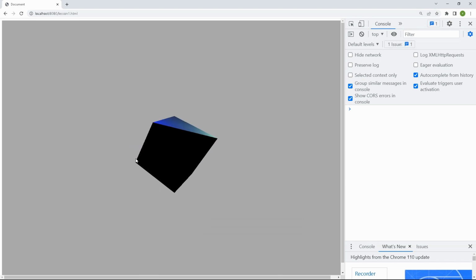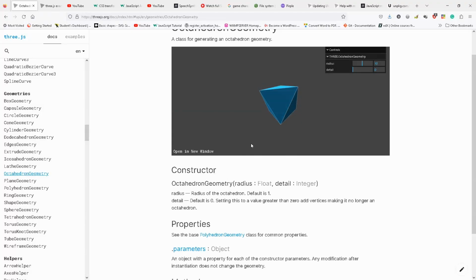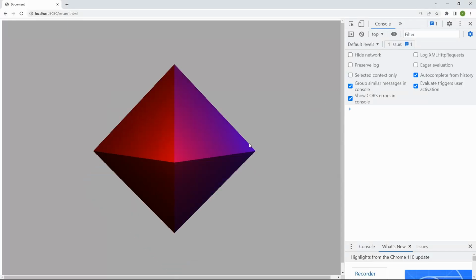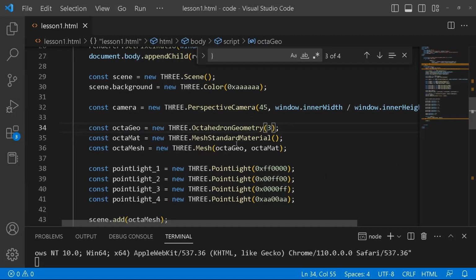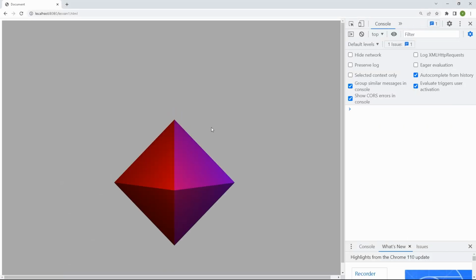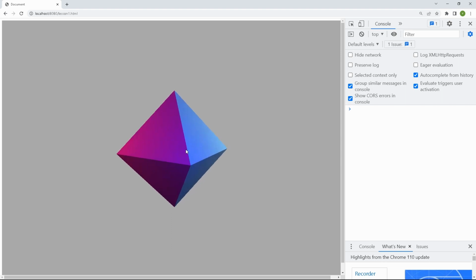Ooh, in your face. Okay, maybe size 4 is a little too big. Let's make it 3. Actually, no, that doesn't make too big of a difference. Okay, 2. Sorry, guys. Okay, fine, I'm good with that. So we've got our octahedron there. So what can we do then?